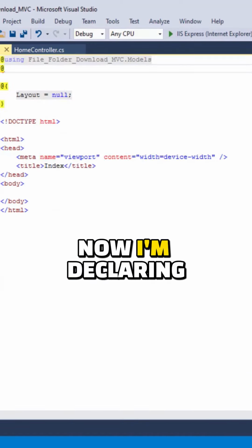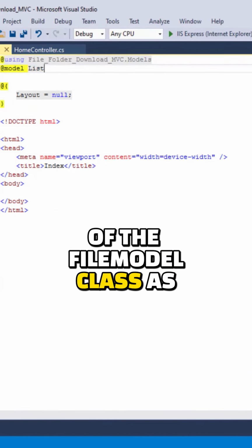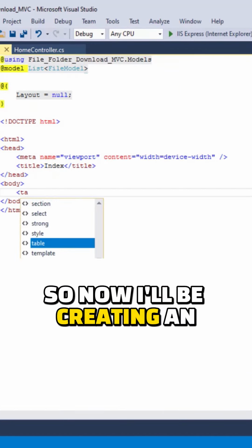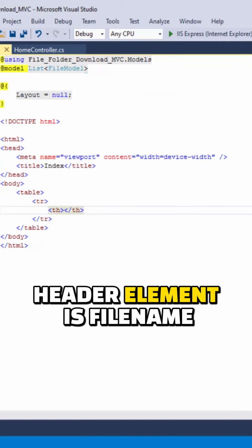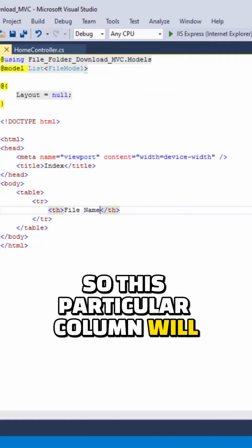Now let's move to the view. Now I'm declaring the list collection of the file model class as the model for the view. So now I'll be creating an HTML table. So as you can see, header element is file name. So this particular column will display the name of the file.